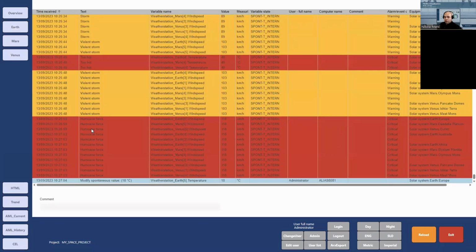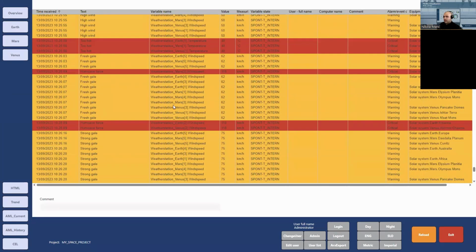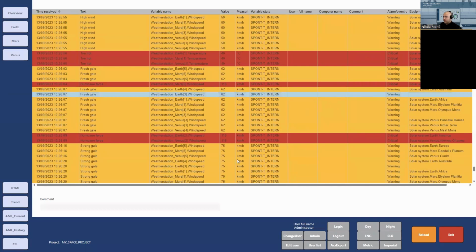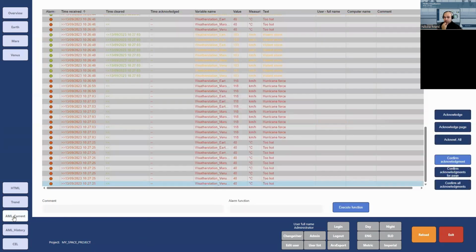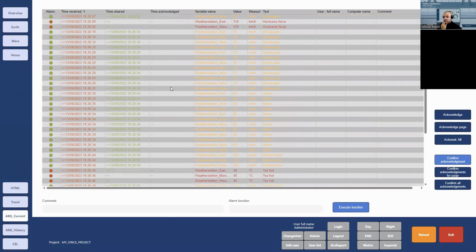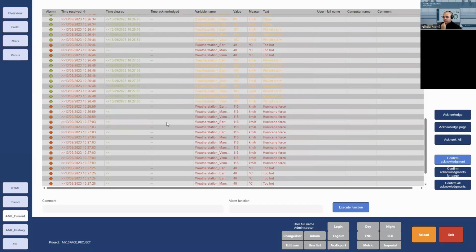We can take a look at the chronological event list. Here we have events, and we can add a comment to our events. For instance, this is a comment, and we have added a comment. We can take a look at the currently active alarms. This is the alarm list. You see there's quite a bit of them. We can also acknowledge alarms and add comments to alarms. So let's say, alarm comment.